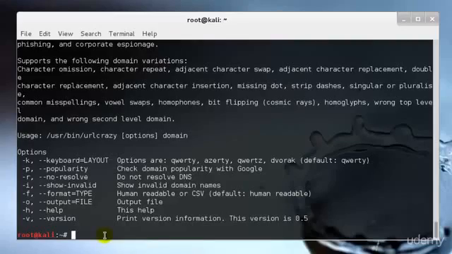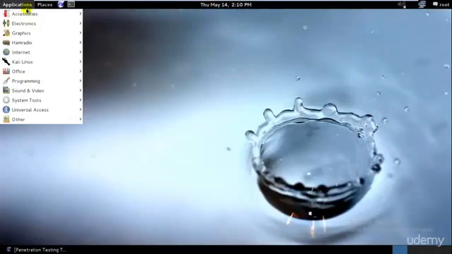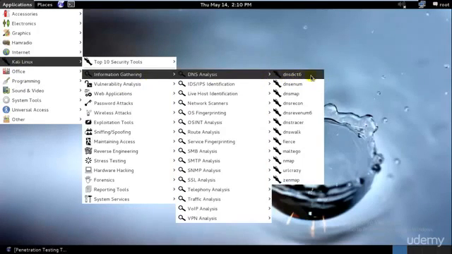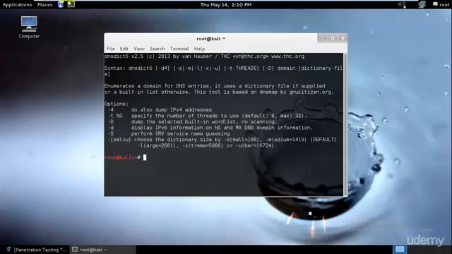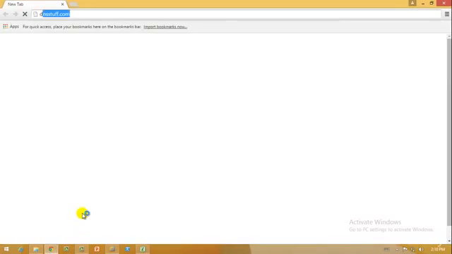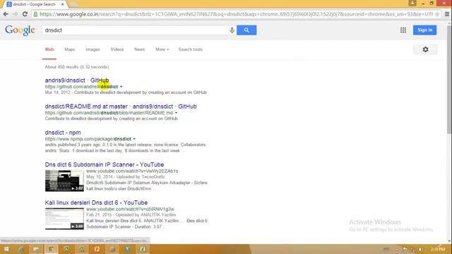It will be DNSdict, and I'll just go ahead and open it. Kali Linux again, information gathering, DNS analysis, and we have DNSdict 6. If you don't have it, you can go straight to its own website and download it if you are using the Windows version. I doubt whether it will be there, but okay, we have it on GitHub.